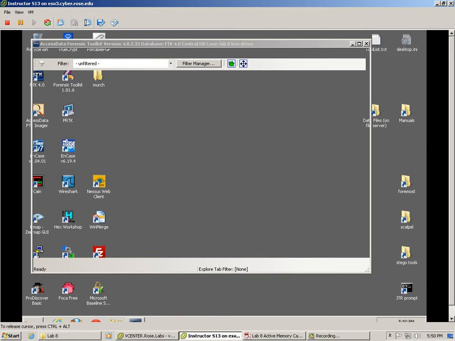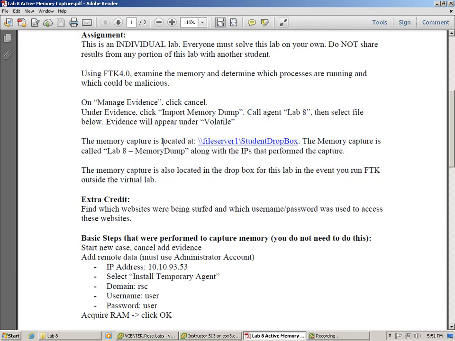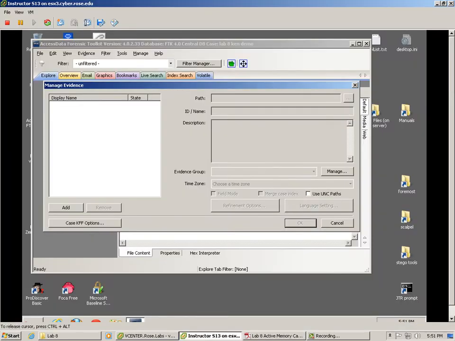Now, it talks about the data or the memory capture file being located on file server 1. I also put it in the Dropbox. It's 256 megs in size, so it'll take a while to download. But if you happen to get FTK running on your machine, then you could use that.